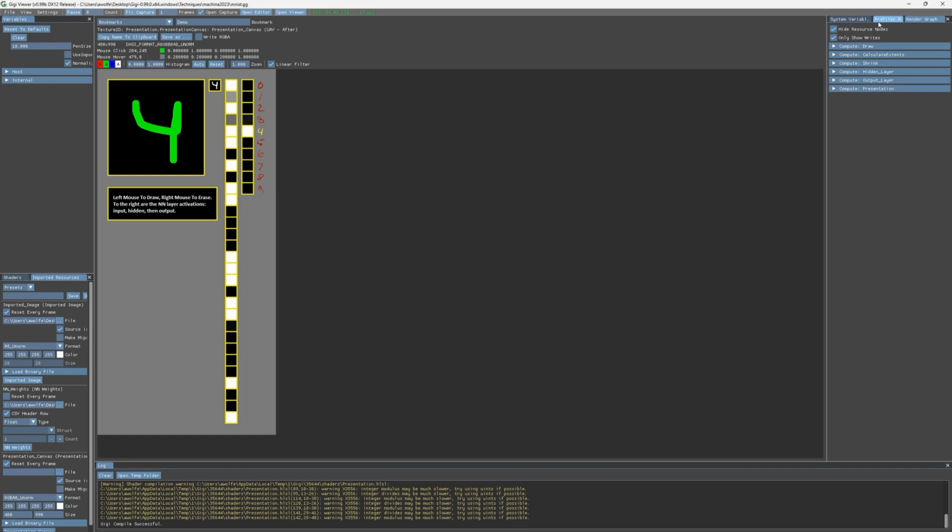While we're in the viewer, you can also click on the Profiler tab, and it tells you how long each step of the graph is taking on both the CPU and the GPU. So let's close the viewer and start making our own technique.